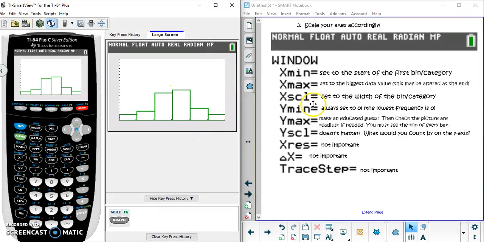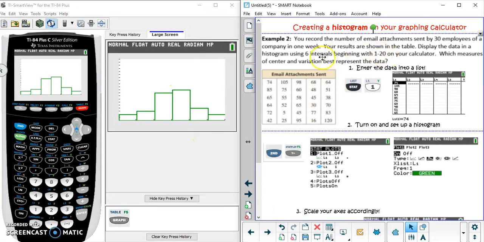So once we've done that, we should just be able to hit graph. And then we can see we have a histogram. I'm going to check some things over. We're supposed to make a histogram with 6 intervals. 1, 2, 3, 4, 5, 6.